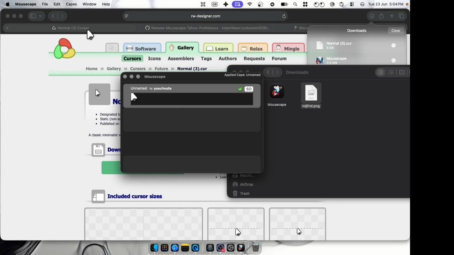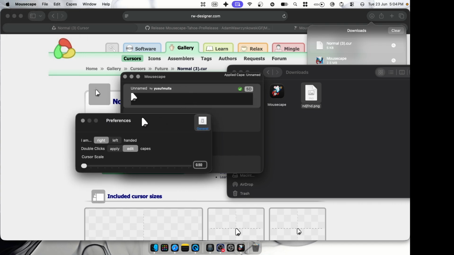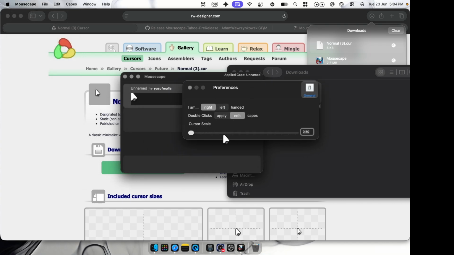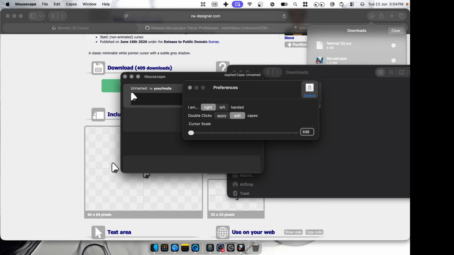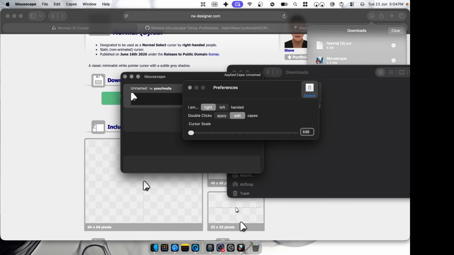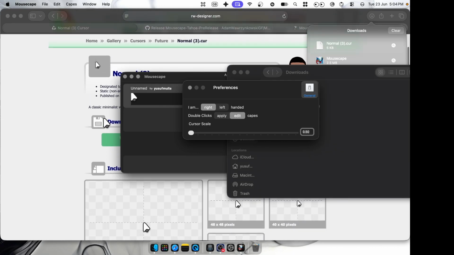And if you want to customize it, you can just go to file, settings, Mousekeep settings. Then you can make it bigger. But I wanted to make it smaller, but it doesn't look like I can make it smaller. I think you can make it smaller by installing a smaller download, like maybe like 32 by 32 pixels. I think this is 64 by 64. 48 by 48. That's why it's a bit bigger. You can change if you want it to be right or left-handed and other stuff.